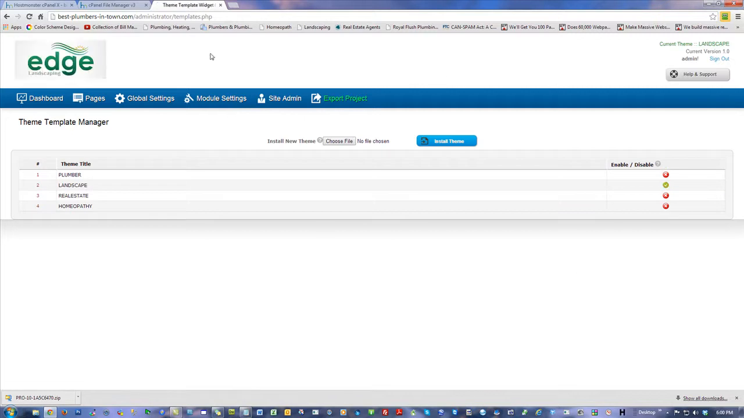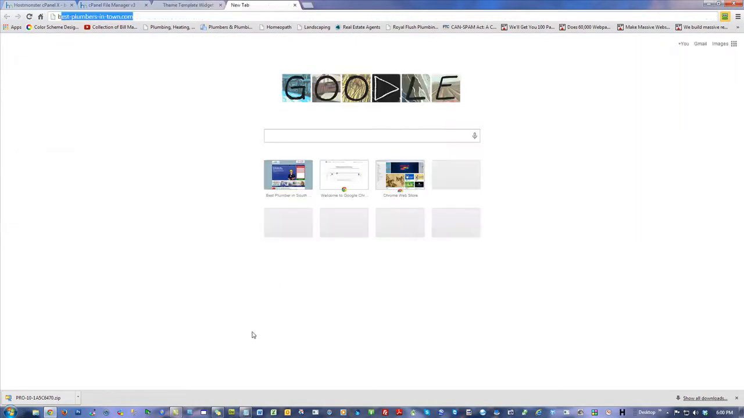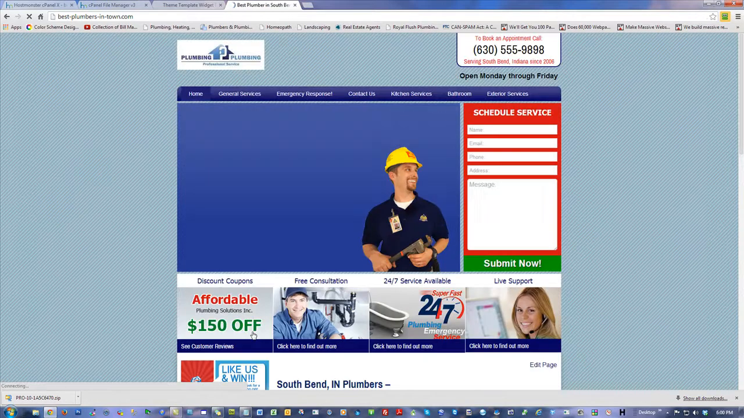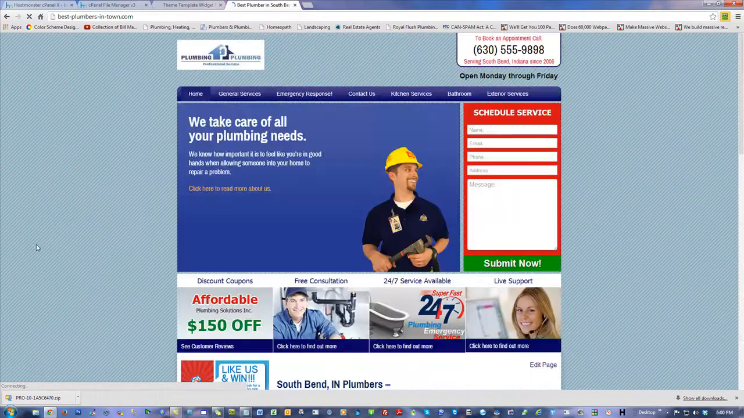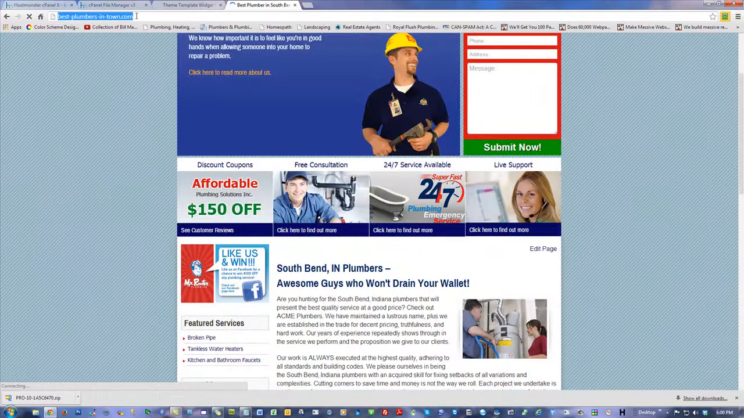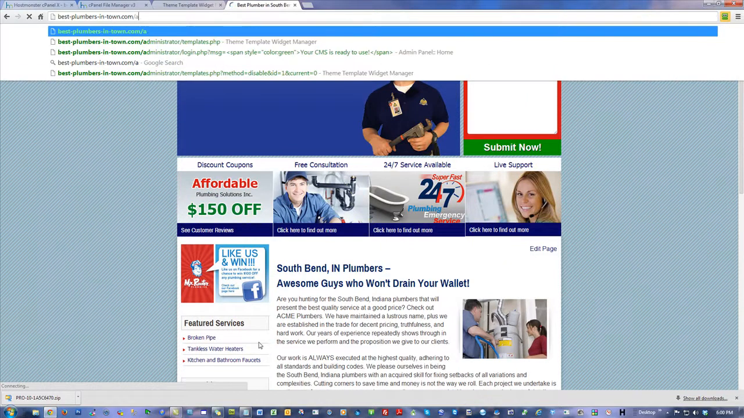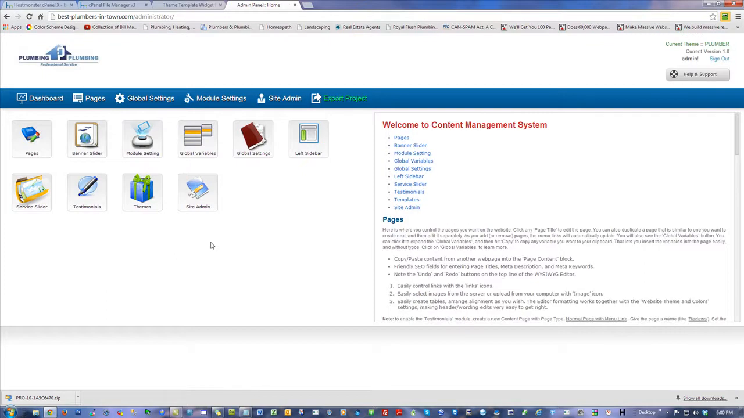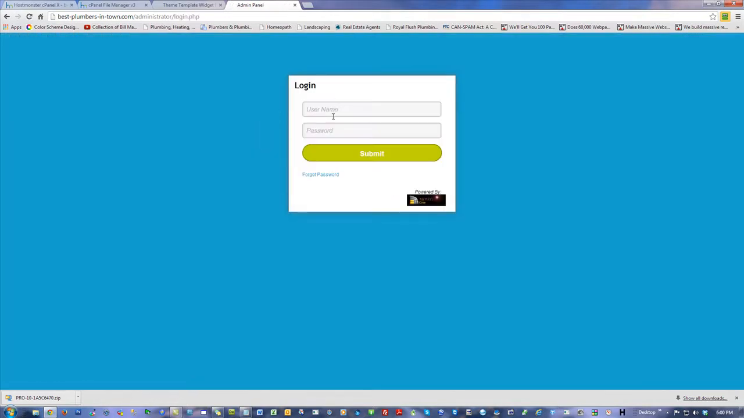Okay. Of course, in my case, it kind of makes the most sense to keep a plumber because I intentionally did this on a website called Best Plumbers in Town. So now when I go and I see the front end, guess what? There is the back end now. So if I go to bestplumbersintown.com/administrator, boom, there. And I just happen to be logged in. Okay, if I log out, I'm logged out.